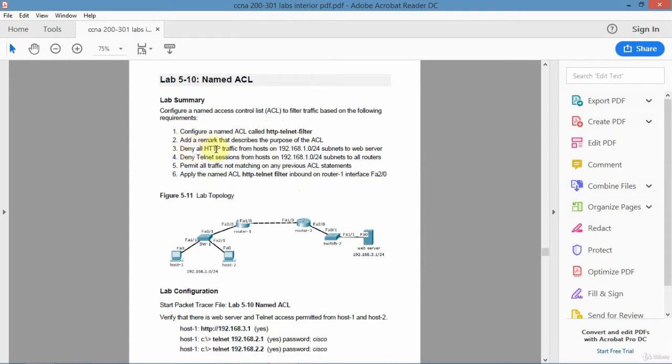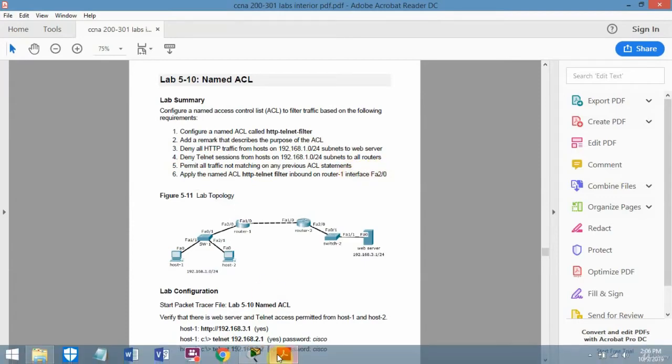I want to deny all HTTP traffic from the hosts on subnet 192.168.1.0 to the web server. So that's all web-based applications. And I also want to deny telnet sessions from being started on any host to any router. And I want to permit all other traffic that doesn't match any previous ACL statements. And that's a standard requirement for Cisco ACLs. And then apply the named ACL on router 1, inbound on router 1 interface 2.0.